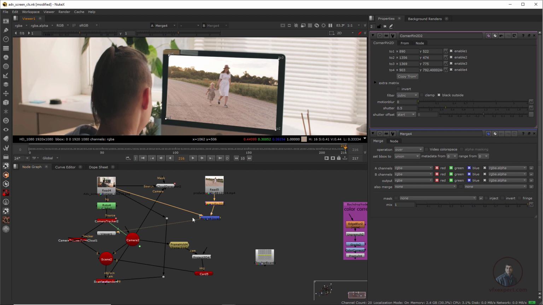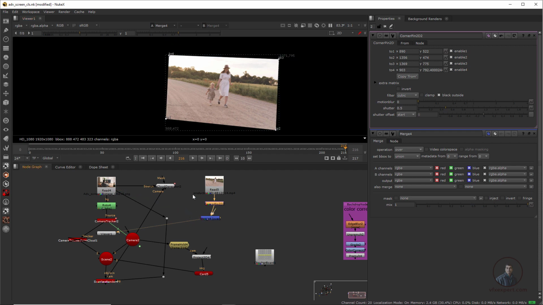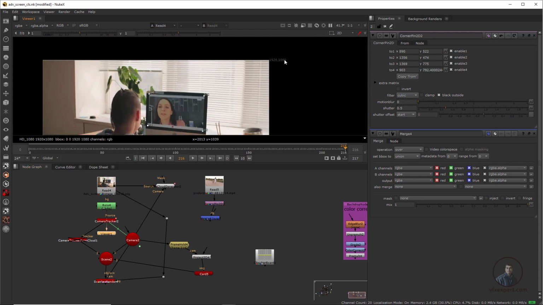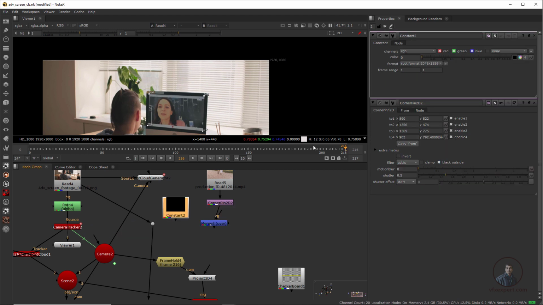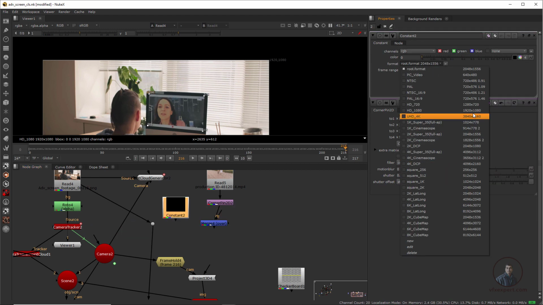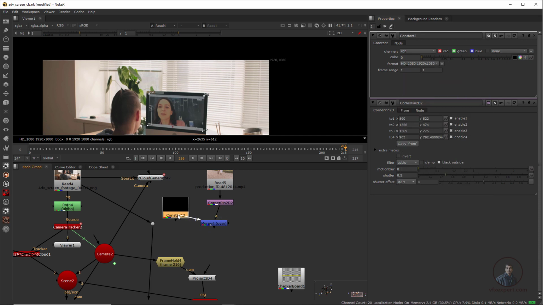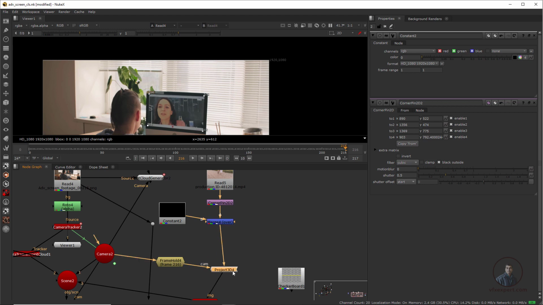Then after this we have to unplug this background and take a constant according to the original plate size, which is 1920 1080. So again press tab and take a constant node, double click and set the size according to our original footage, which is 1920 1080, and attach it here. Then after this compositing we have to connect with our Project 3D node, this one. Now place it here so we can easily understand properly.